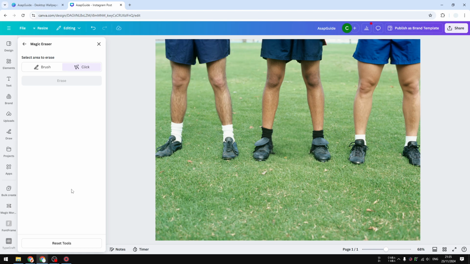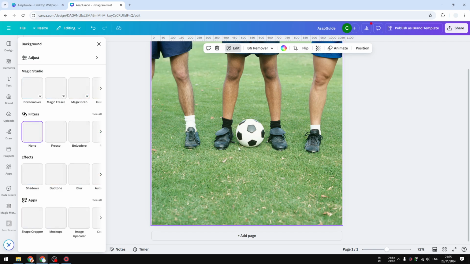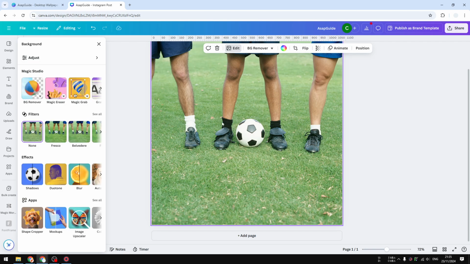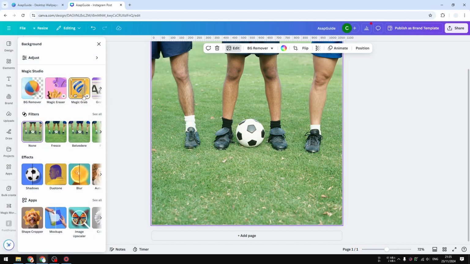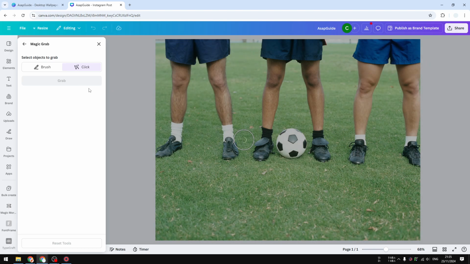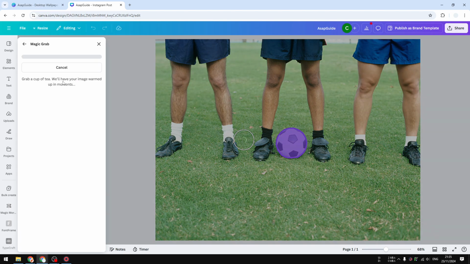But this is not the end of the video, because there is another feature that you could use to do the same, but maybe slightly better, because that object is not completely gone. You can basically move the object somewhere else. So let's try something else. Let's click the image, go to the edit menu again, and you want to click Magic Grab. And now I do recommend using the click method because it's just a lot quicker and cleaner. And I'm going to click on this ball and I'm going to click grab.